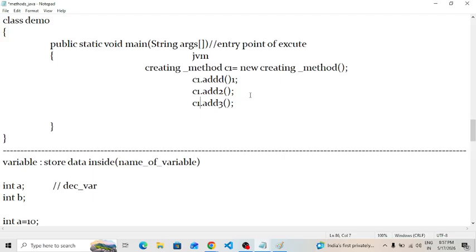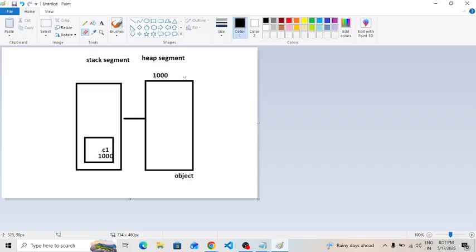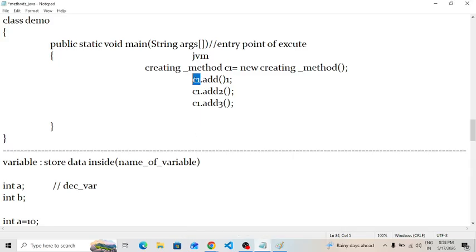This is how, each time, you have to call the method which you created inside the class. Using this reference variable we are calling the method, because my C1, the reference variable, is pointing to this entire object. That is the reason we have to go with the help of this reference variable.